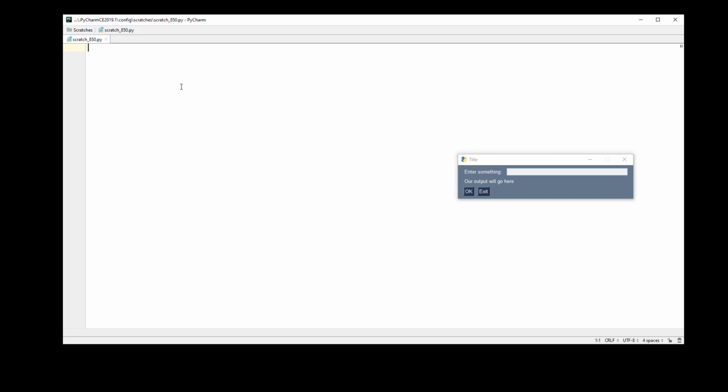PySimpleGUI is a framework that is different than the other GUI frameworks in that it uses message passing instead of being event driven. That means there's no callbacks. One important location for you to know is PySimpleGUI.org. That is where you will find the documentation.